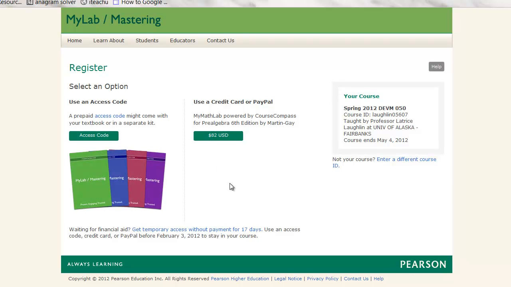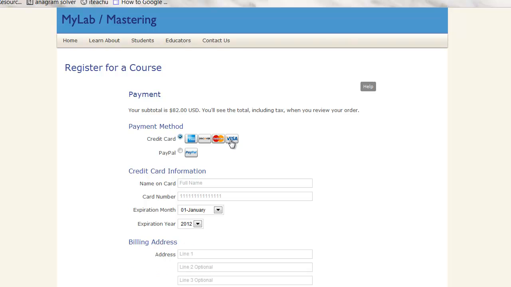If you didn't buy it through the bookstore, or you bought your book but didn't buy the access code, you can purchase it online. It is a little bit more expensive, but you can do this with a credit card or PayPal. You click on there, and you can enter your credit information and billing information.